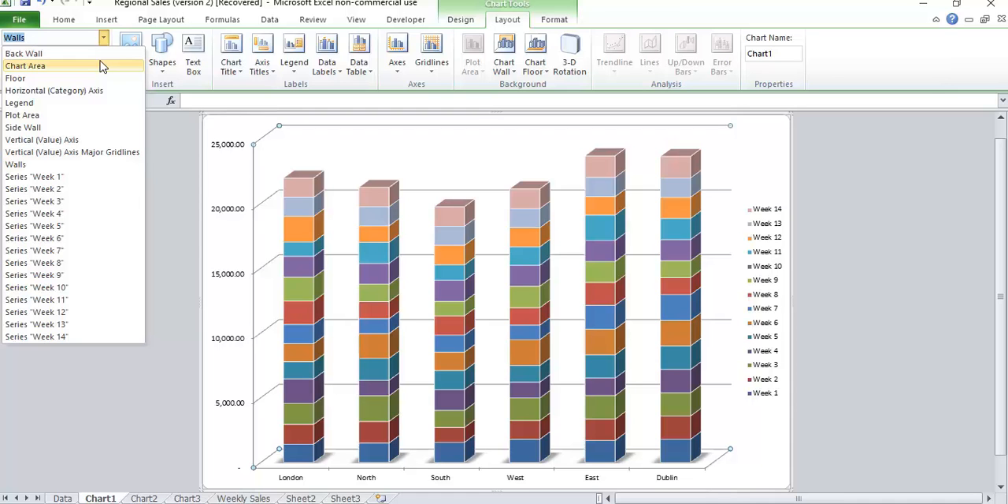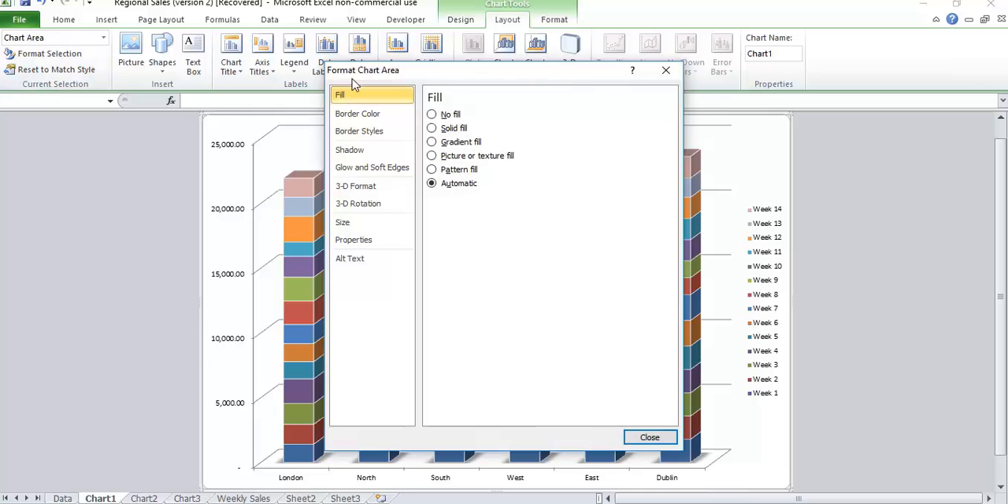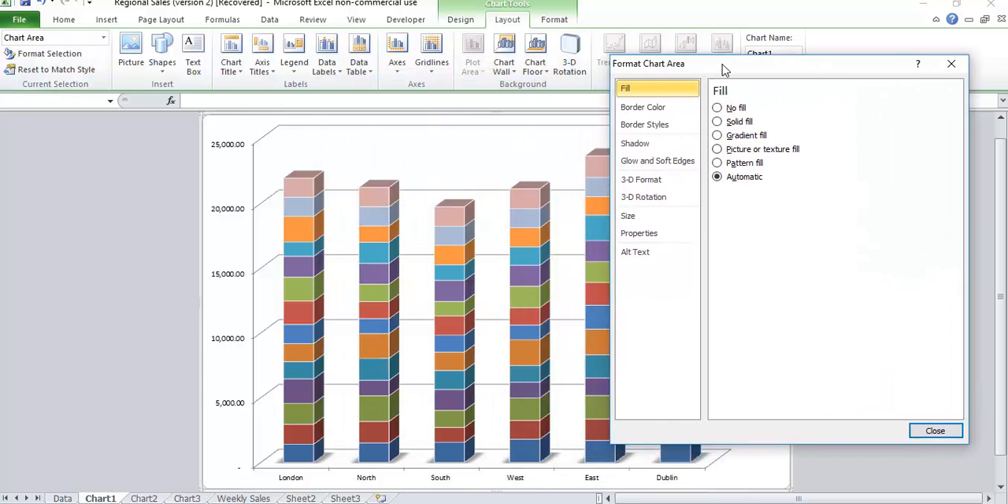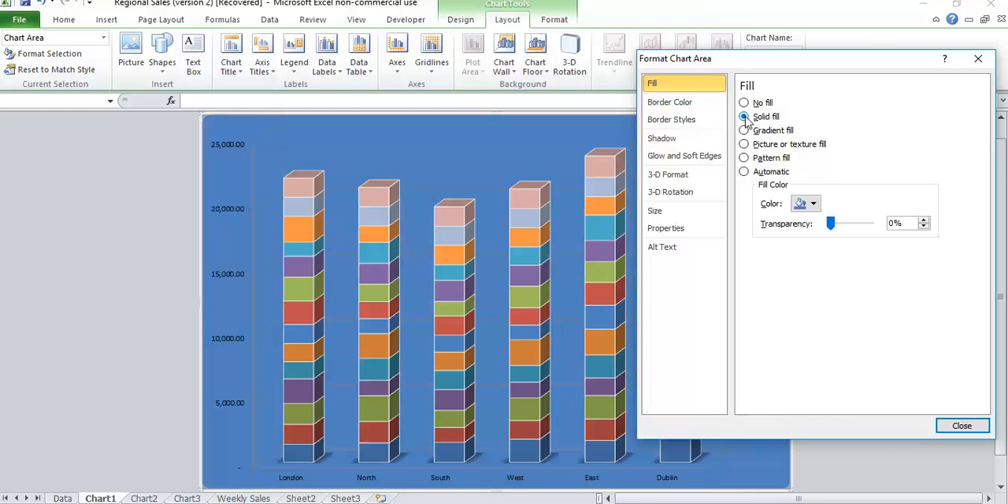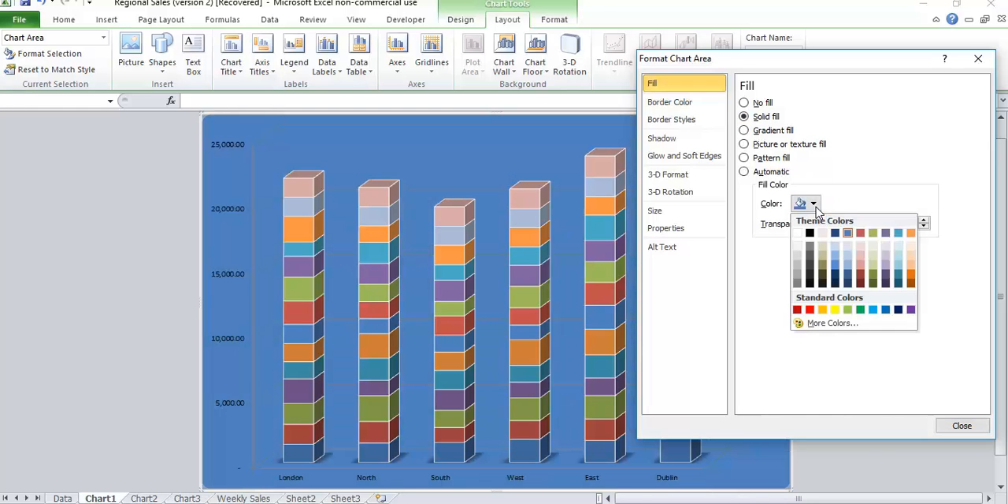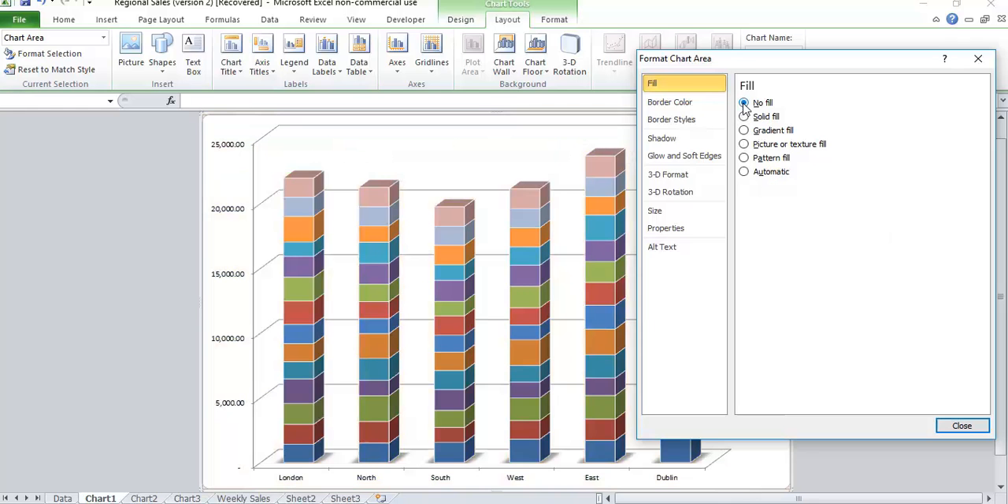I am going to select chart area, and I will click on format selection. Now when you click on format selection, you can see we have a window for format chart area. You have different options. If you want to change the color of it, you can go here and change the color. For example, let's say yellow, you can see color is changed.